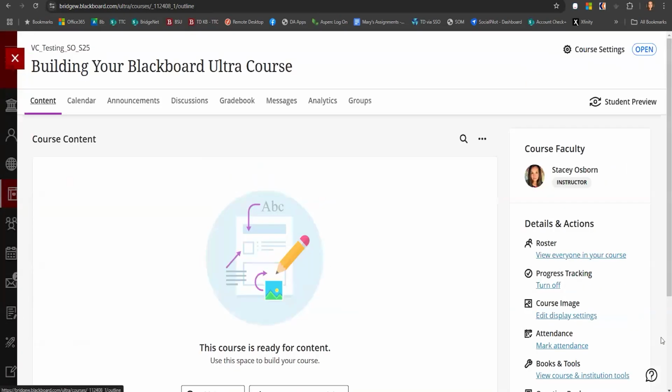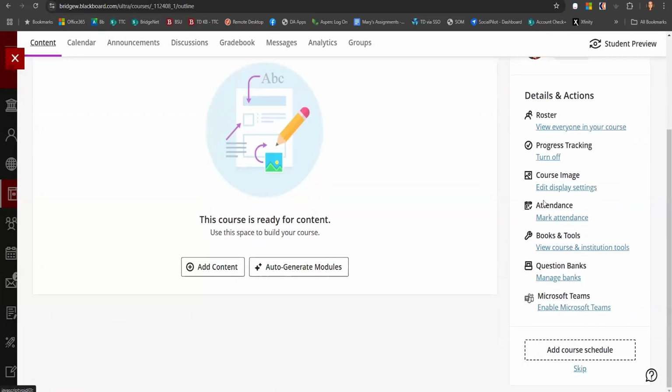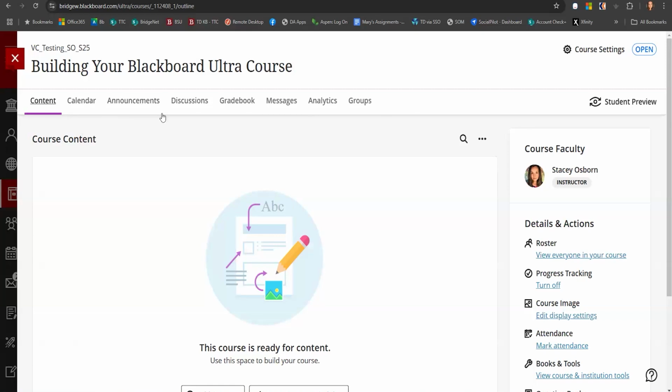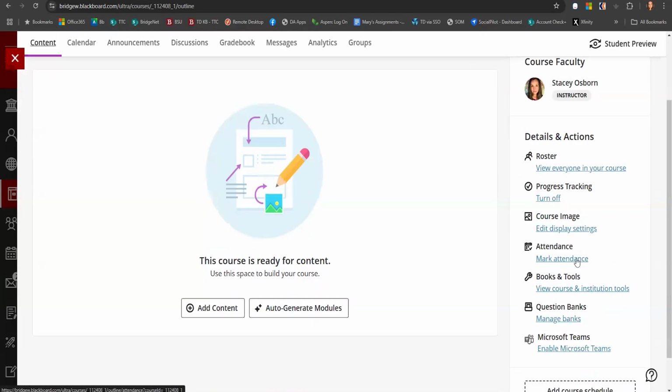So that's the roster. Progress tracking is automatically on, and we do recommend you leave it that way. I'll demonstrate as we build content why that's useful. Course image, if you wanted to add a nice image across the top of your page, that's where you would do so. If you're going to use the attendance functionality inside Blackboard, this is where you would mark your attendance.